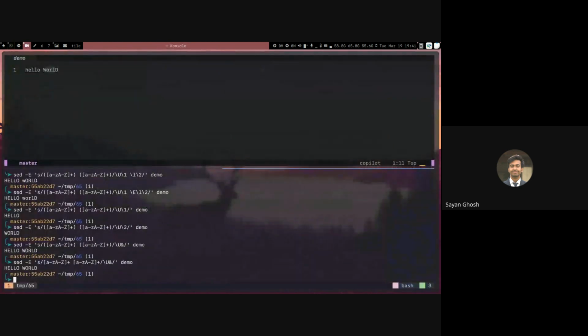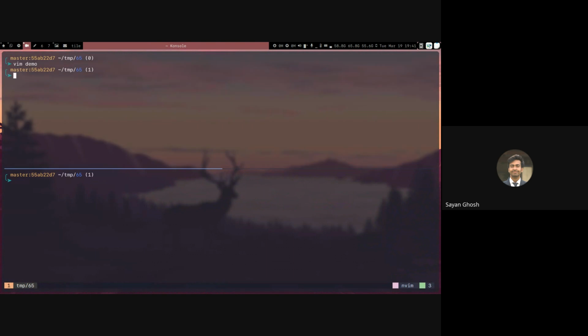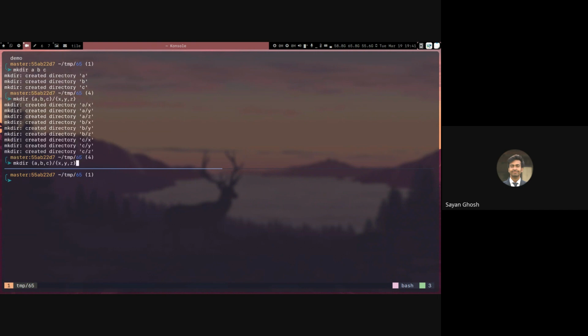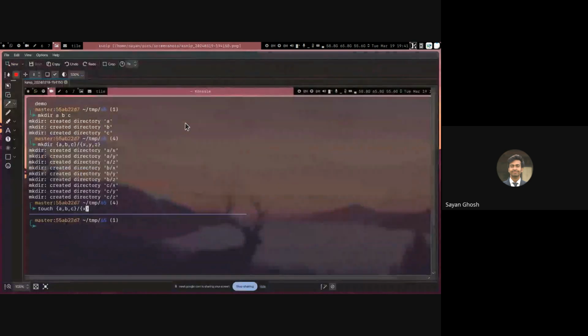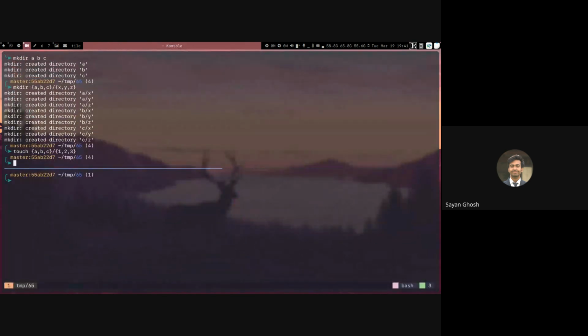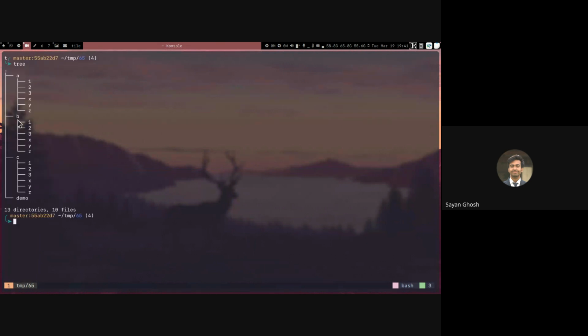For example, let me clear this and create a few folders and directories. If I do mkdir A, B, C, and let me create a few files inside all of them, and let me create folders also. Let me create X, Y, Z inside all these folders, and let me also create a few files, 1, 2, 3. Now if I do a tree, you can see the directory structure is like this. We have this folder demo, these three folders A, B, C, and we have three files 1, 2, 3 inside each of them, and three folders X, Y, Z inside each of them.